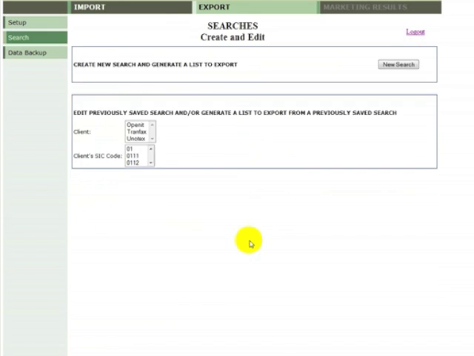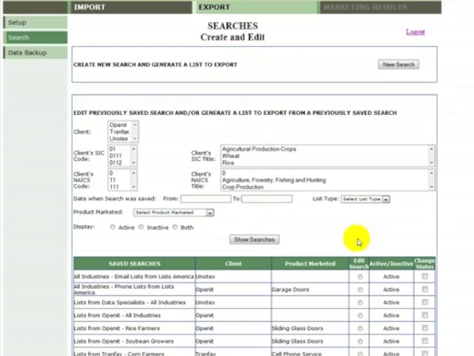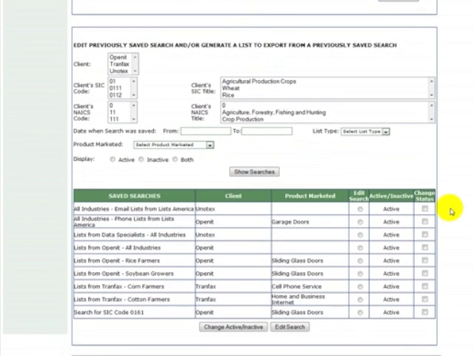To export a list, you can either create a new search and use it, or use an existing search. For the sake of brevity, instead of creating an entirely new search, we will use an existing search to export a list. To use an existing search to export a list, find the search which you want to use.